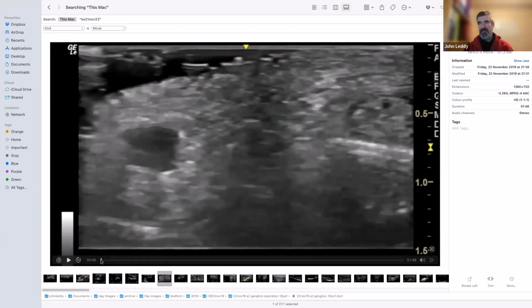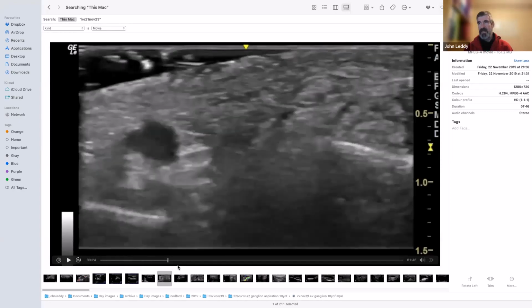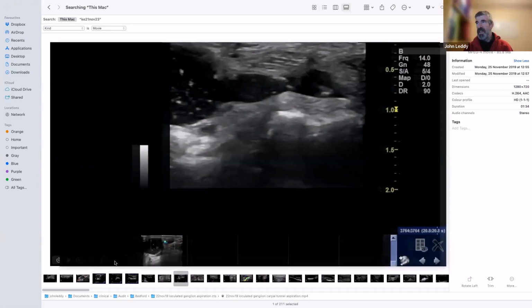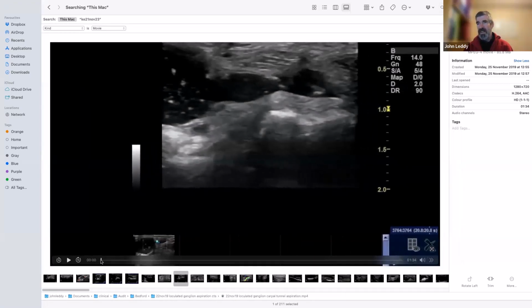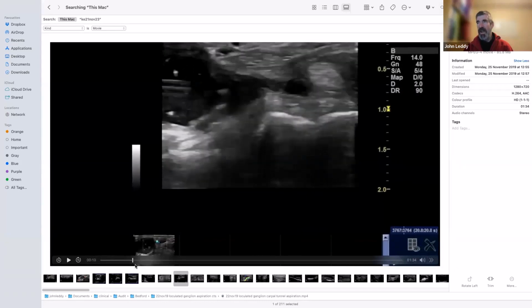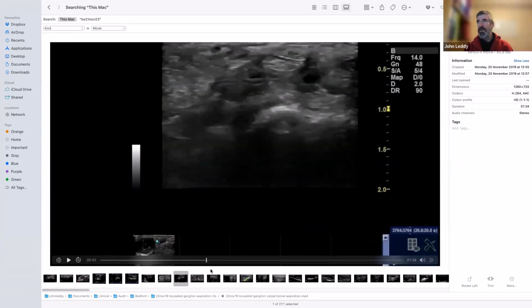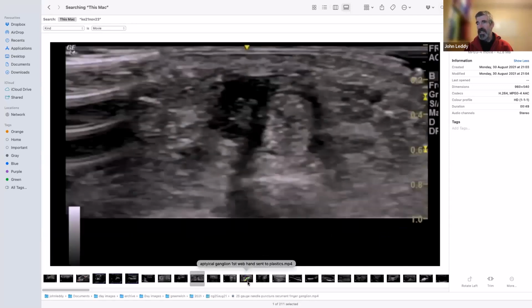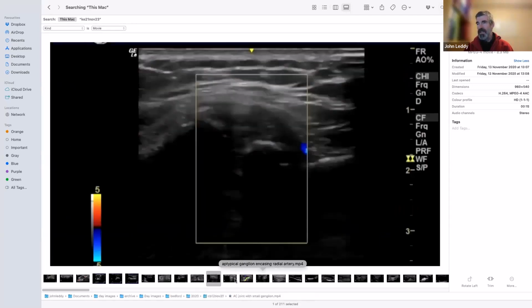So yes, there's no. That's a little one. I've just got some pictures up of ganglions, because this is an area where we often see them, and most of the pictures I've got of ganglions are of me sticking needles into them.